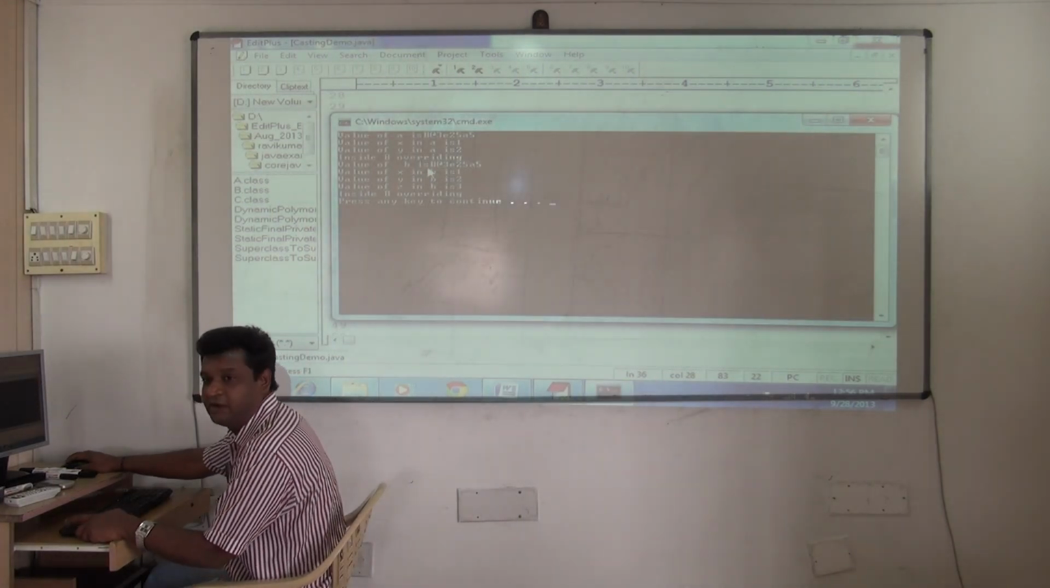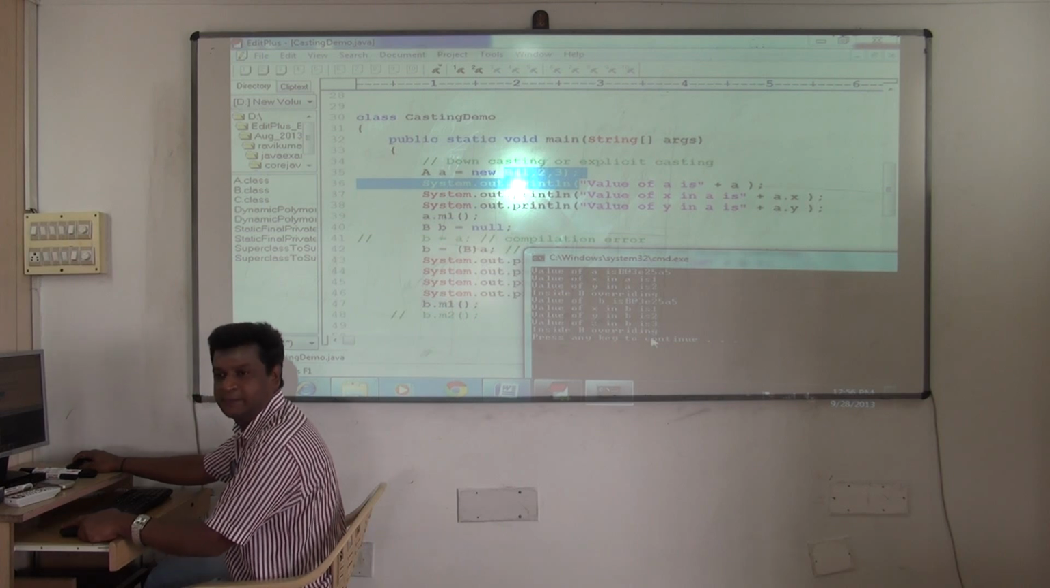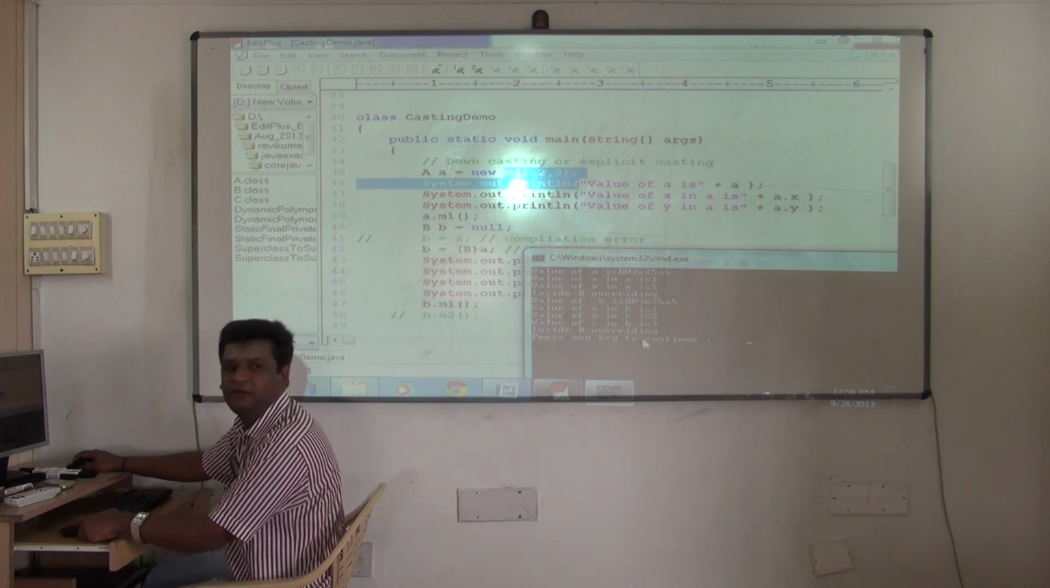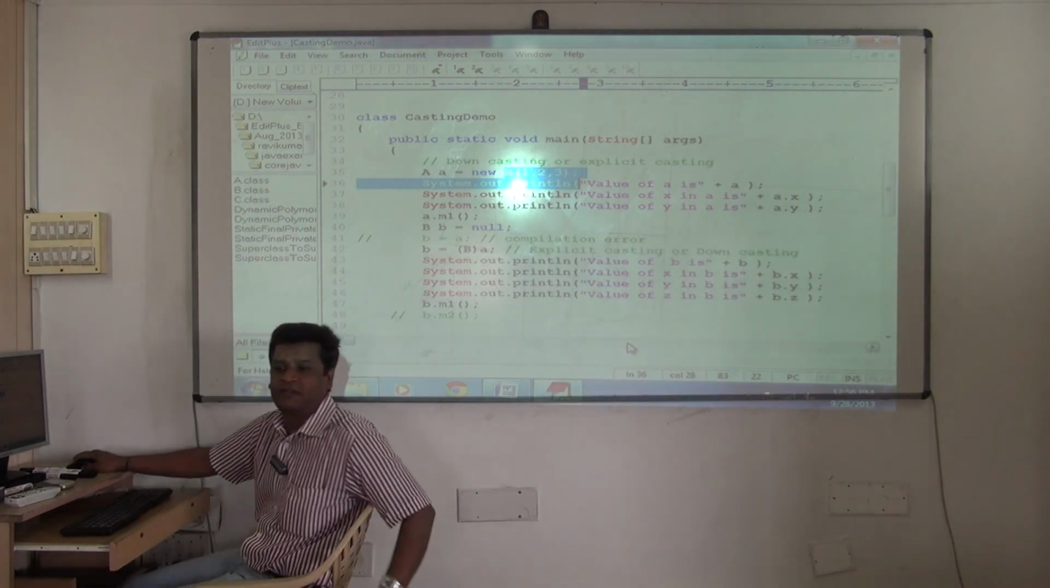I have called A dot M1 and B dot M1. This is the output of what? A dot M1, so it's executing what? Inside B overriding. I am calling B dot M1. It's executing what? B overriding. You typecast, but whatever you do, it will be executing from the subclass. But you understood why you do typecasting?